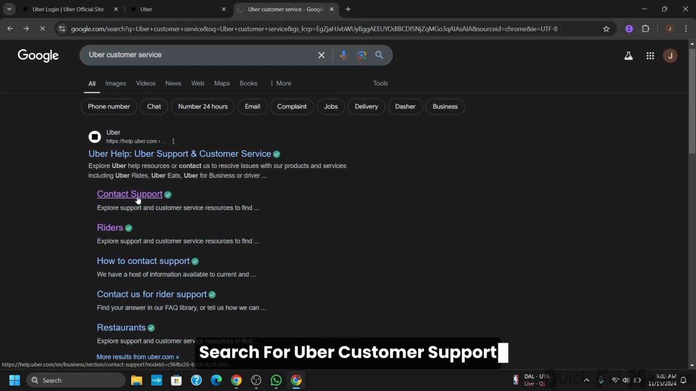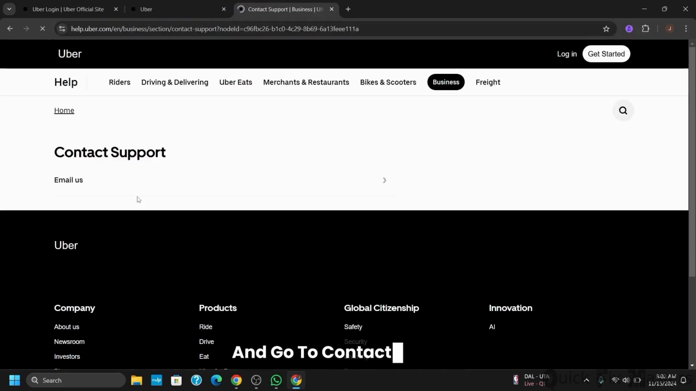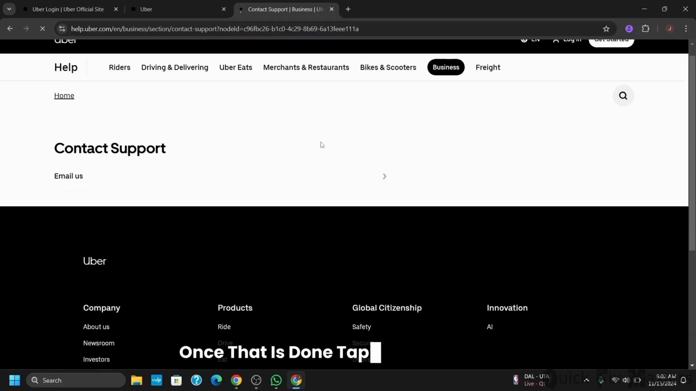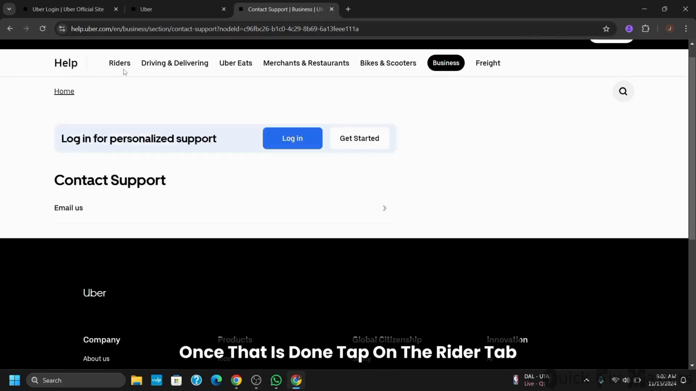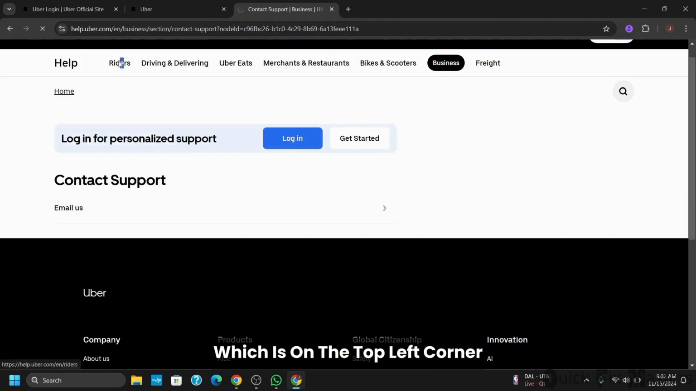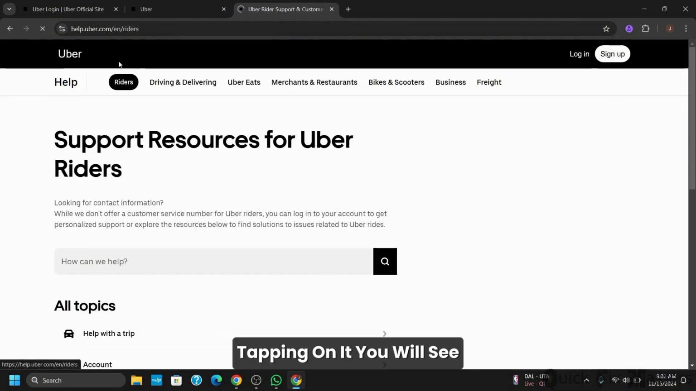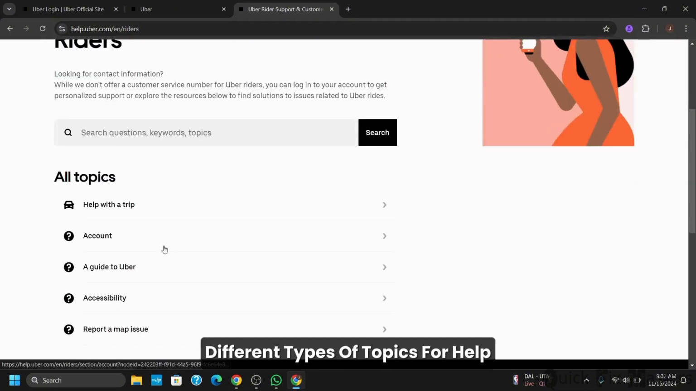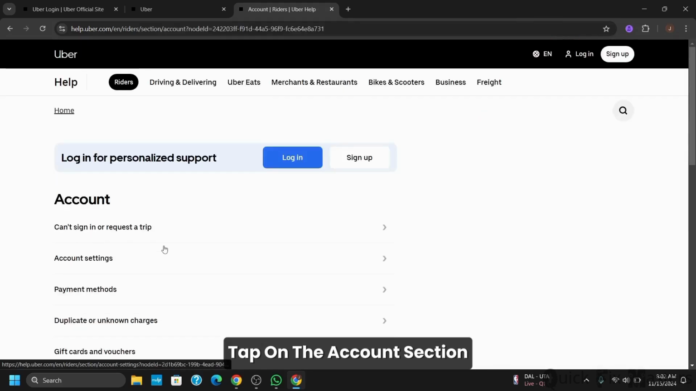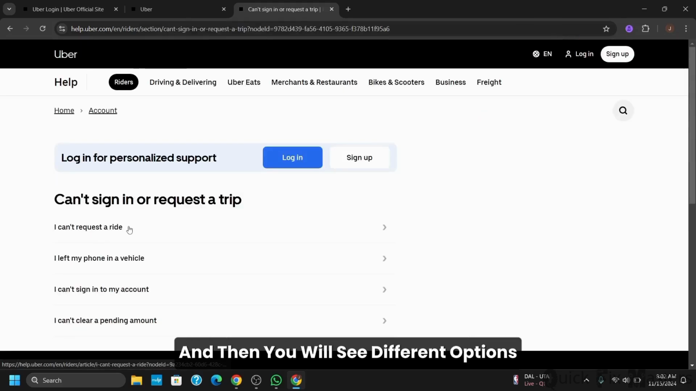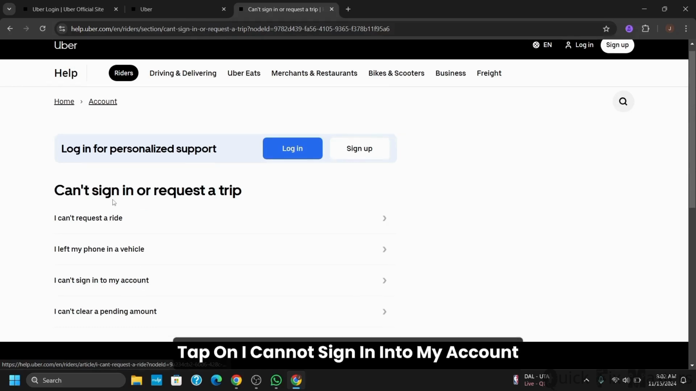First of all, search for Uber customer support and go to contact support. Once that is done, tap on the rider tab, which is on the top left corner. Tapping on it, you will see different types of topics for help. Tap on the account section and then you will see different options. Tap on I cannot sign in into my account.